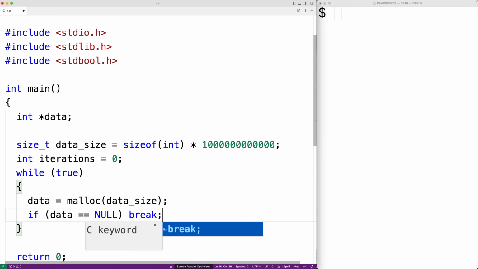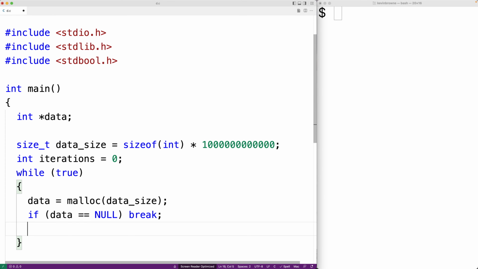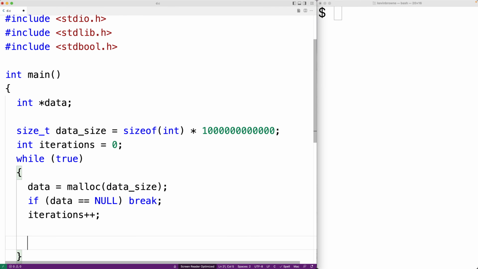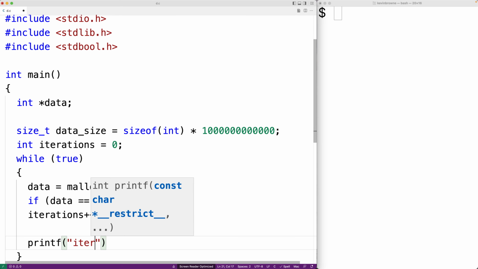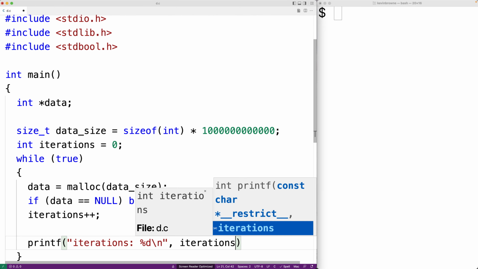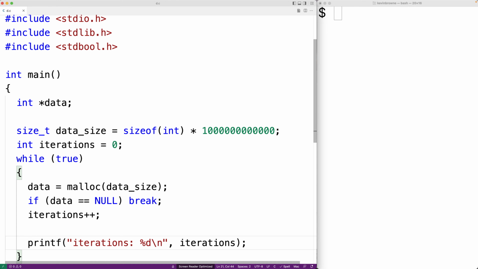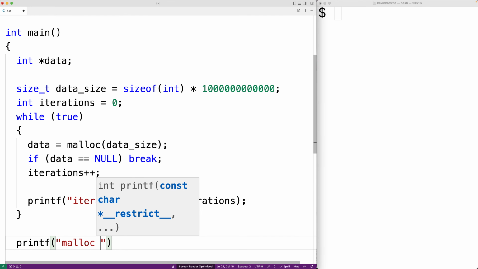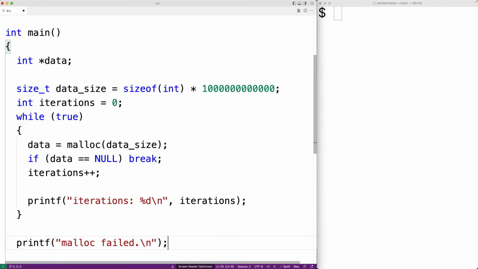And then finally, we'll increment the iterations variable to keep track of the amount of iterations. We'll do a printf as well to output the iterations. So we'll say printf iterations, %d, \n, and then iterations. Then when we're done, we'll print out that malloc failed. So we'll say malloc failed, \n.